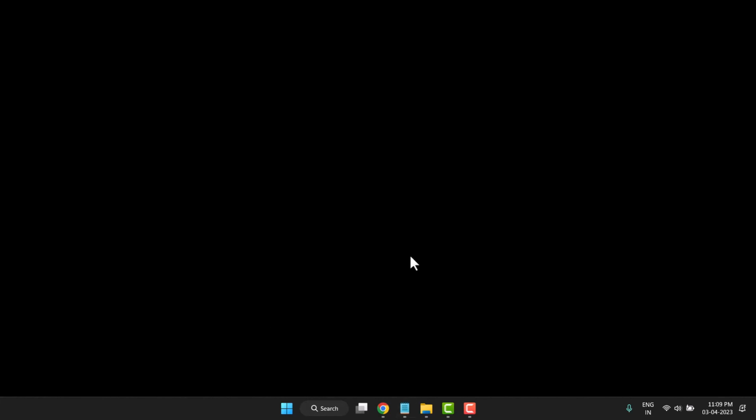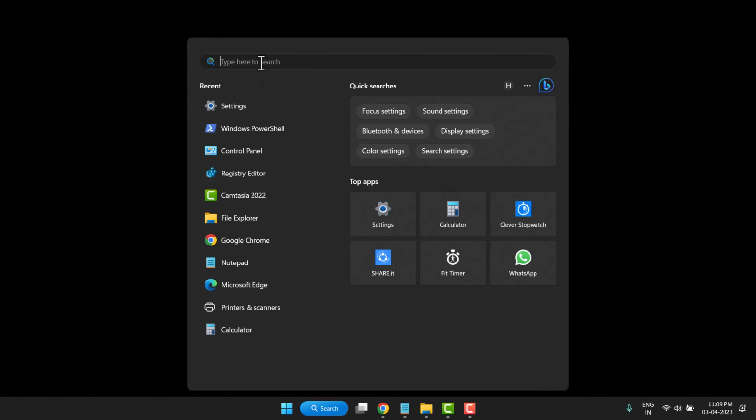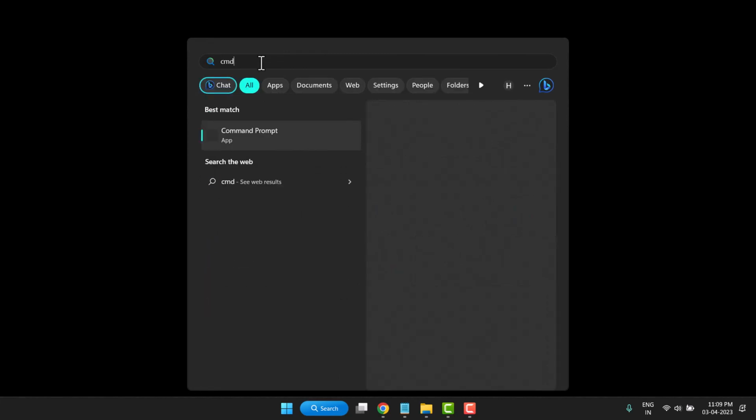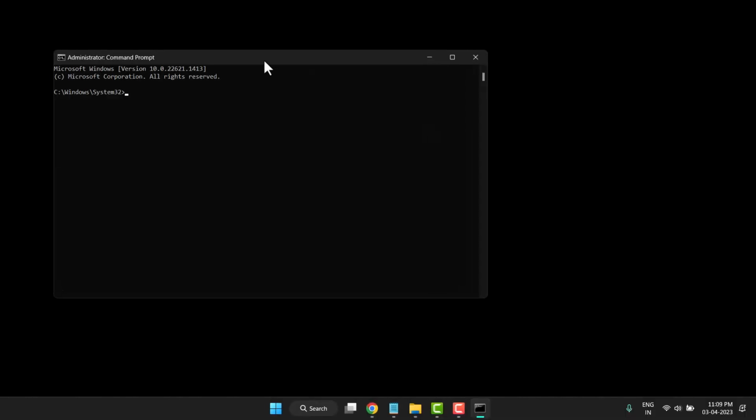So first you need to search cmd, run as administrator, click on it. It asks permission, so click on yes.